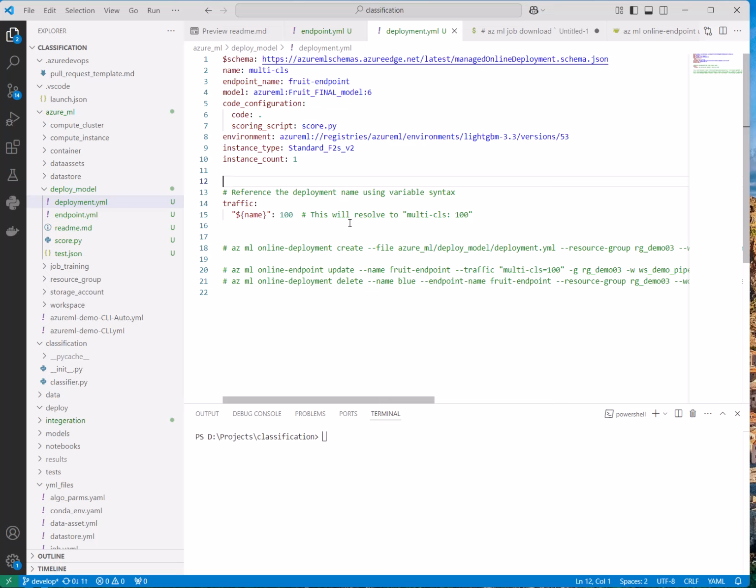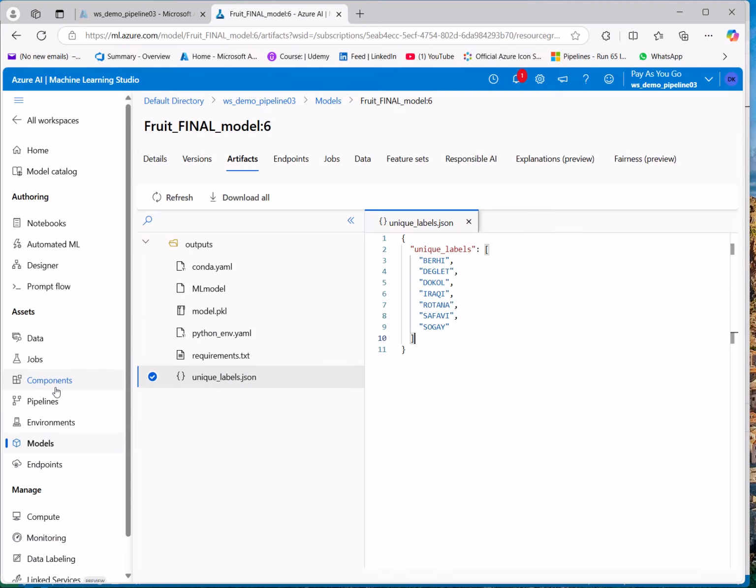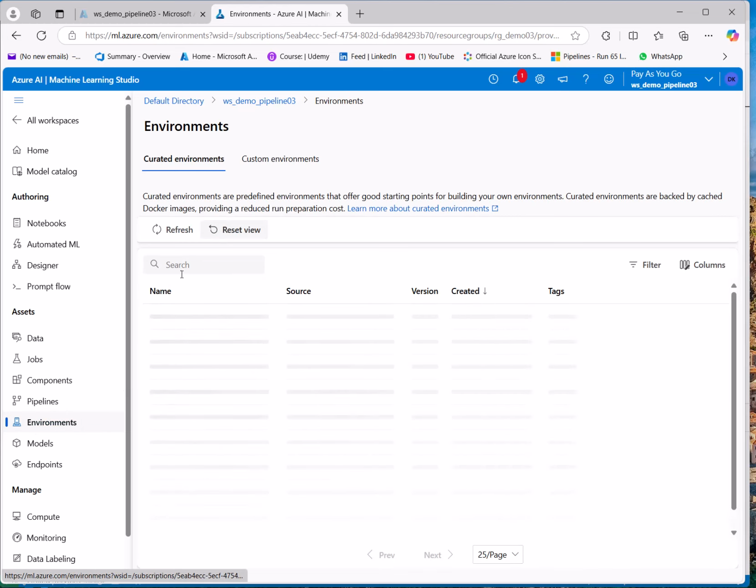So this is all already explained. Now we need the instance type, which VM we would like to use. This is the standard one. Let me just go to the environment, just to have a look at the environments.